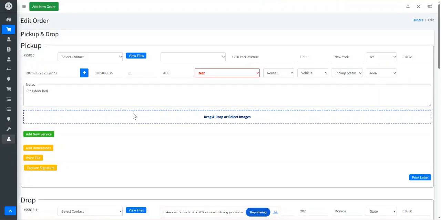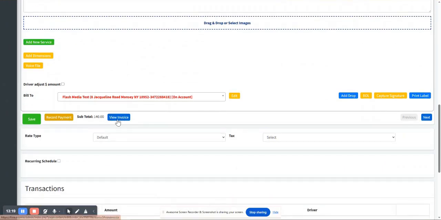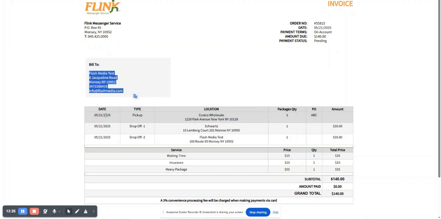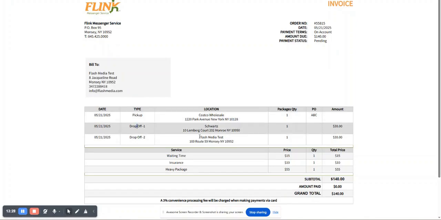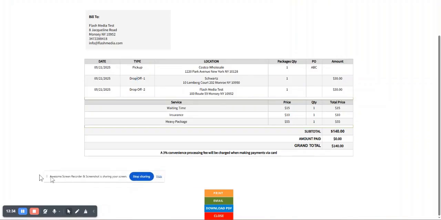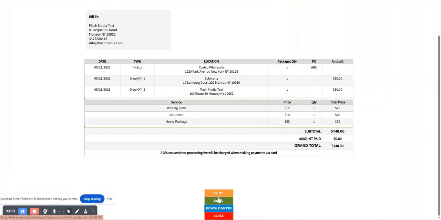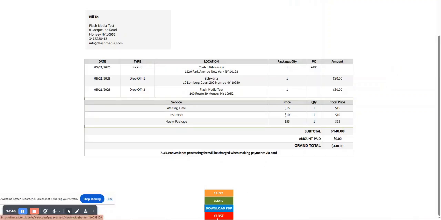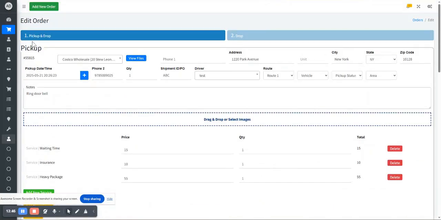Let me show you the invoice, which is very nice here. So if you open up the invoice, you can see you can put your company logo here, your information, who the bill to is. You can see here the pickup, the drop off 1, drop off 2, exactly the pricing, and it shows you the amounts as well. Now you can print this, you can email it to the client. It automatically shows up all the client's email addresses saved on file. You can download the PDF or close. So now we created this one order.